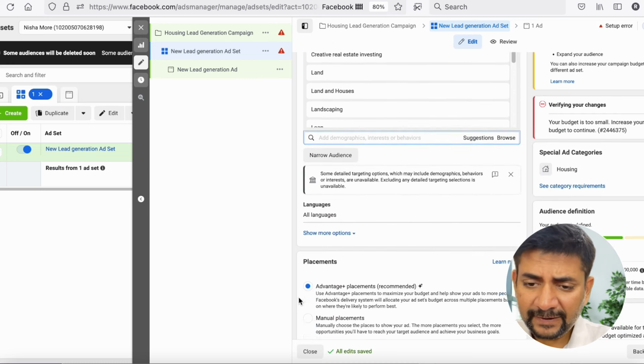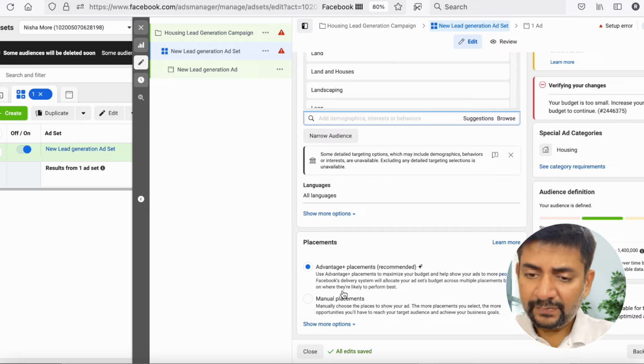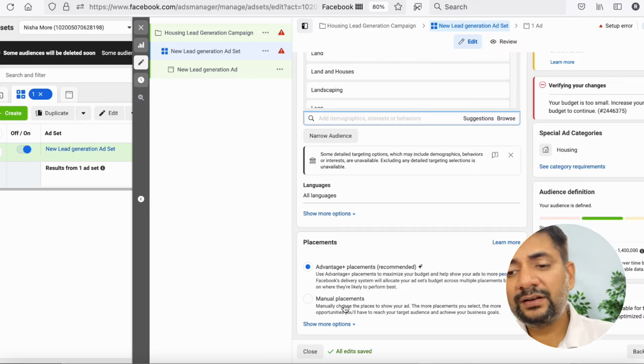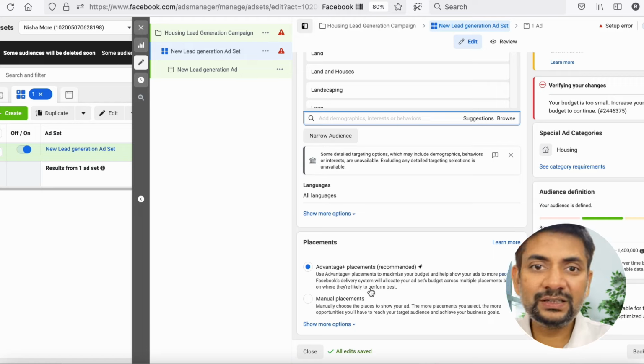Once you have done that, there are two options. One is the Advantage Plus placements and the other is manual placement. I would suggest you go with the recommended one instead of doing it manually.